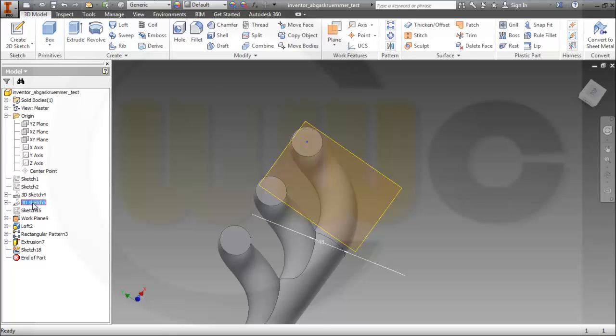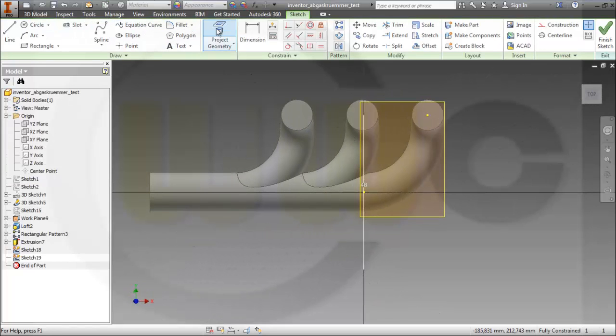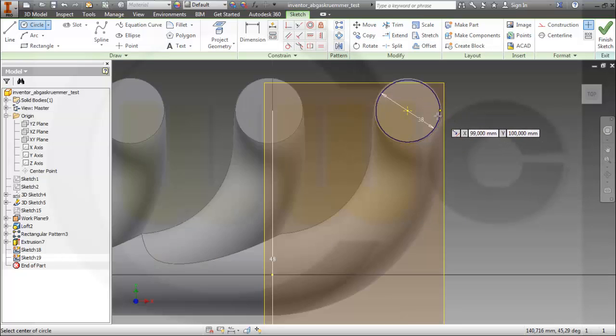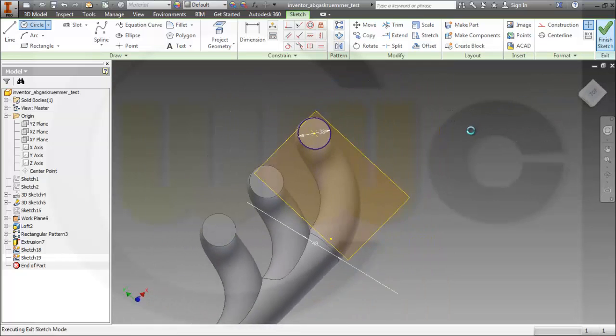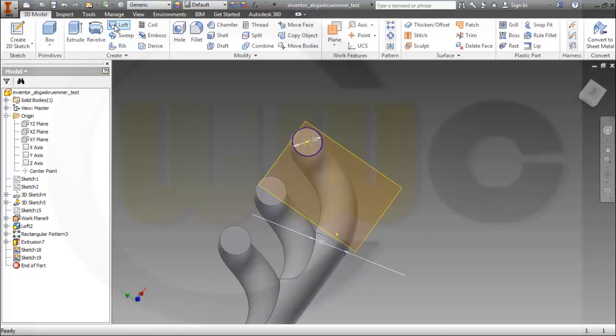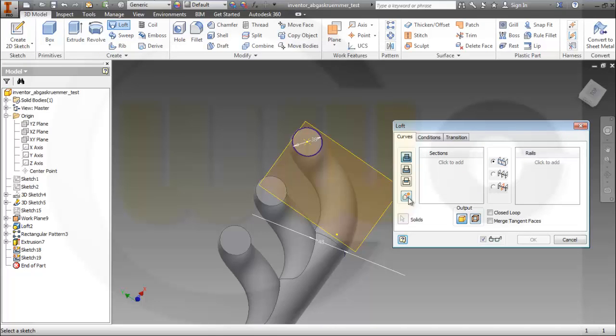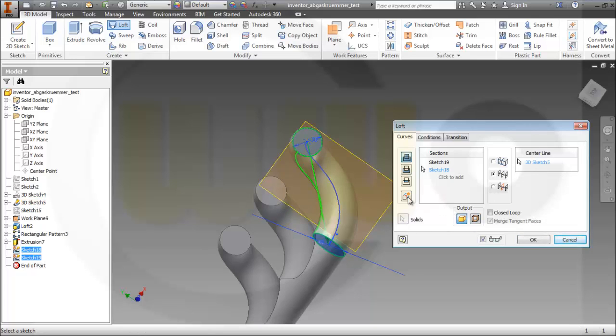Maybe I show this one again. Then create a sketch on that plane. Include this point into my sketch. Make another circle, which is 38. Yeah, finish the sketch. And now let's make another loft, but in a new body. So it's from sketch 19 to sketch 18, and the center line should be my 3D sketch 5, and I want to have it in a new body.